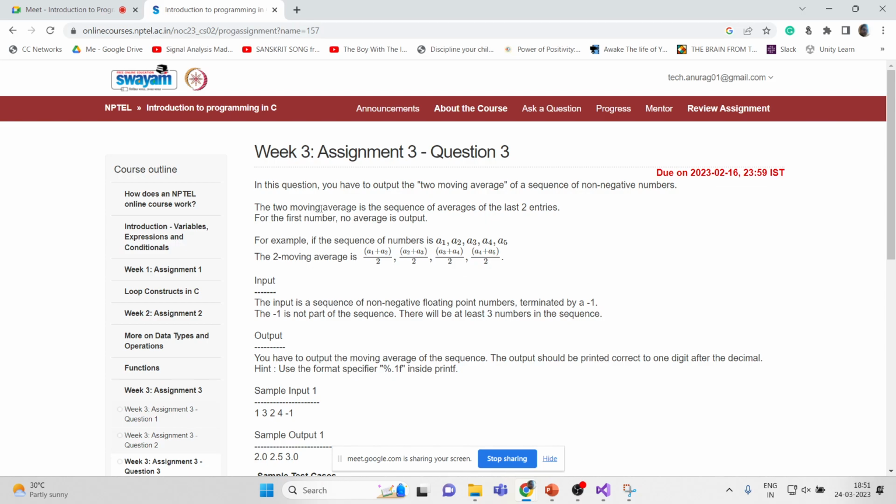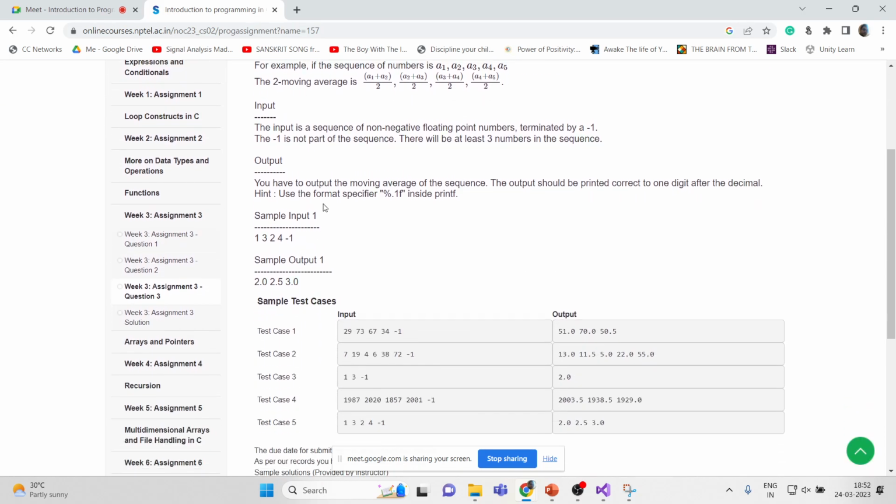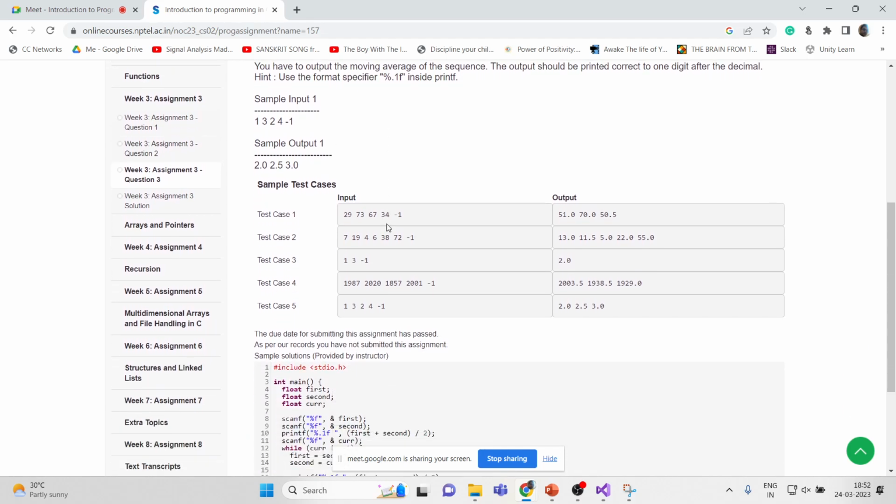You have to output the average of the sequence. Output should be correct to one digit after the decimal. Hint: use the format specifier %.1f inside printf. This is a sample input, and this should be the sample output.